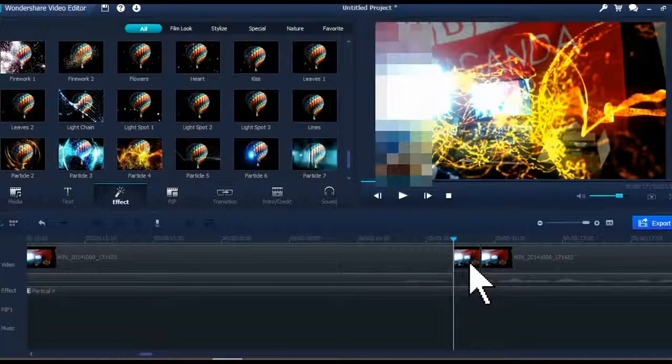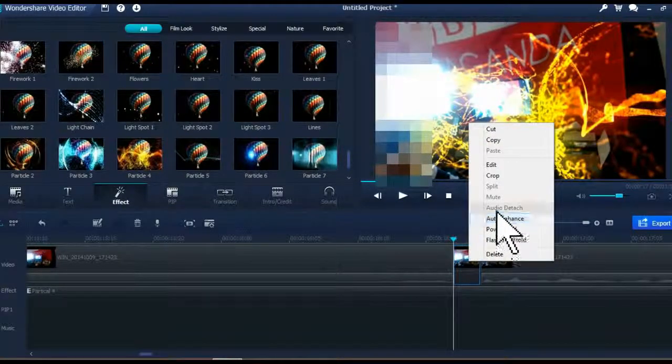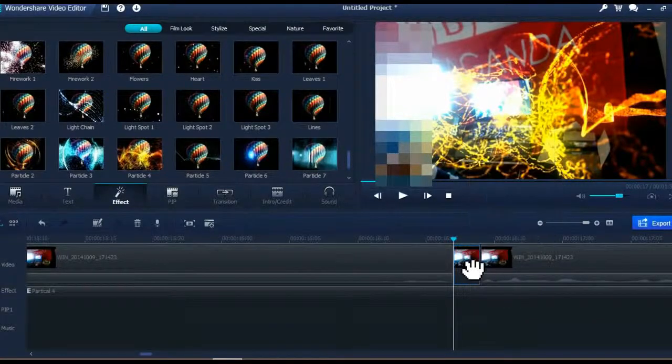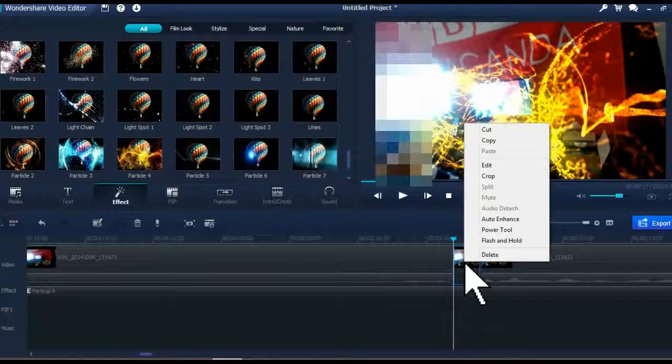But if I want to delete them both, I wouldn't have used that audio detach, I would have just gone straight for delete. But now I'm going to just right click.